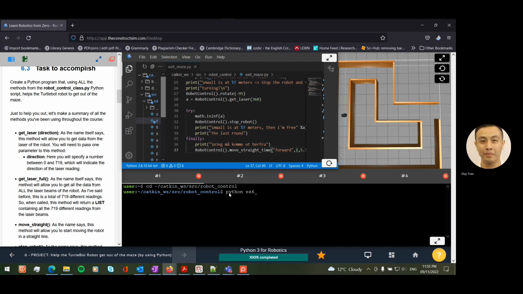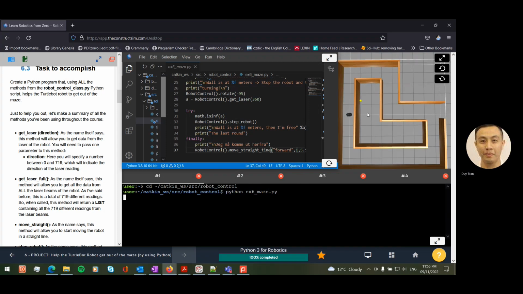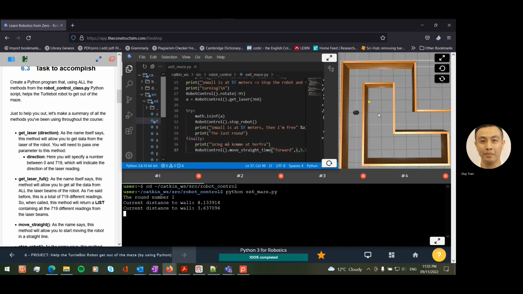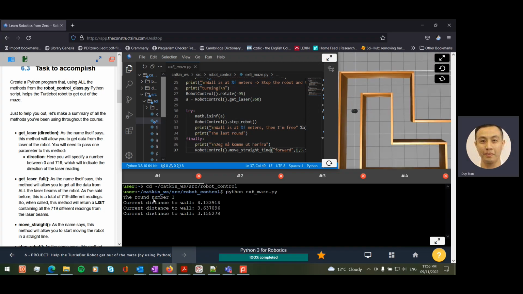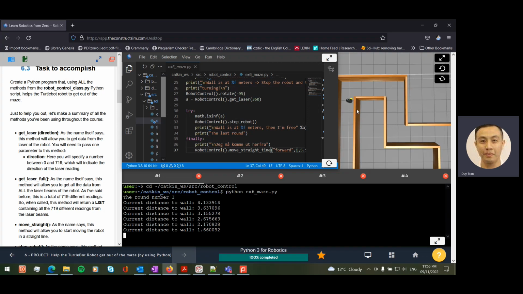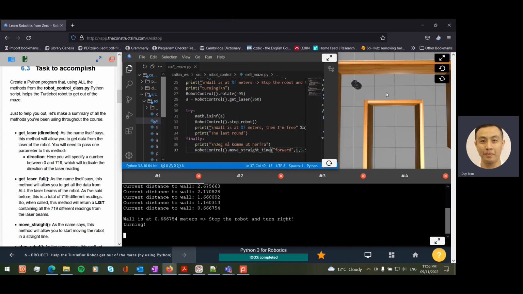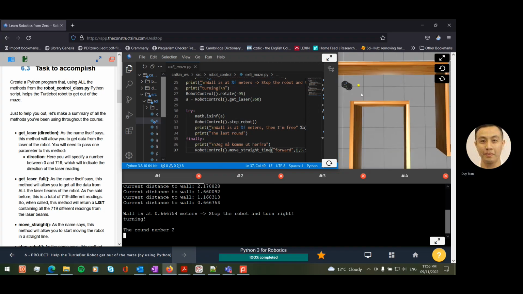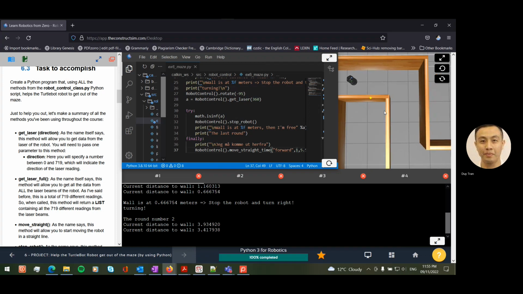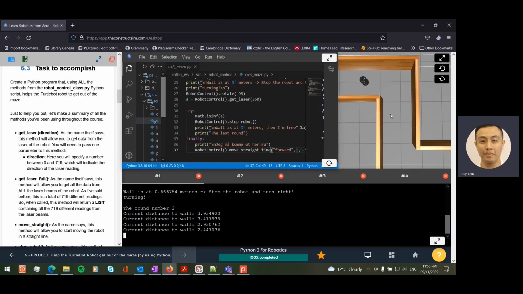So now I think we would test the simulation part. This is maze dot button. As you can see, this is the first round, and when it reaches here, the robot turns to the right. Yes, and turning, and then on to the second round.